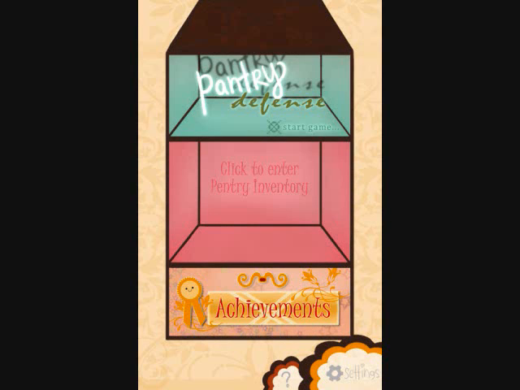This is the cover page of our web app, and we realized that we haven't made a login page, but yeah, I'll describe what this cover page is about now. At the top, in the mint color, is the Pantry Defense button. When you click it, you'll be brought to our game. In the center, we have click to enter pantry inventory, and at the bottom, we will have a button that will lead you to achievements, which we will explain later.